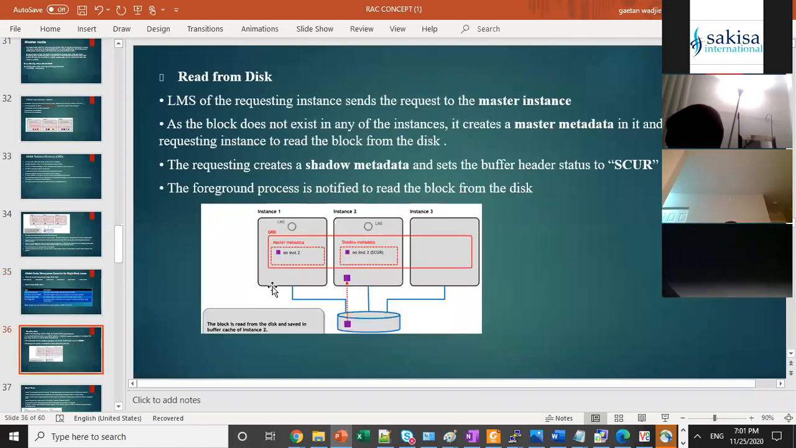So I just said that we have a global resource directory from where you have some metadata, right? Some metadata of each block. So from the global resource directory, you can know who is the owner of each block. Okay, that's what I said. So this is the first scenario. The first scenario is when you are trying to read from a disk. What does it mean? It means that instance 1 is the master of a block, okay? But instance 2 actually needs that block. That means someone issued a select statement, a read operation, right? And the read operation, of course, needs a block.